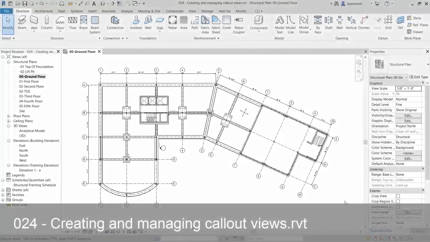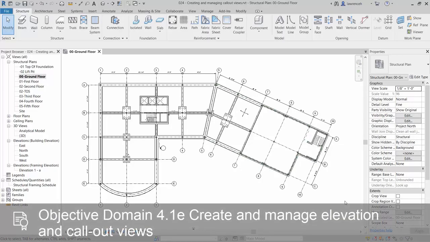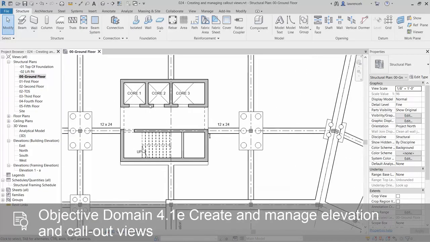Go ahead and open up the model 024, creating and managing called out views. The model opens in a 00 ground floor plan. Our first task is to create a call out of our core area. Let's go ahead and zoom into the core area.